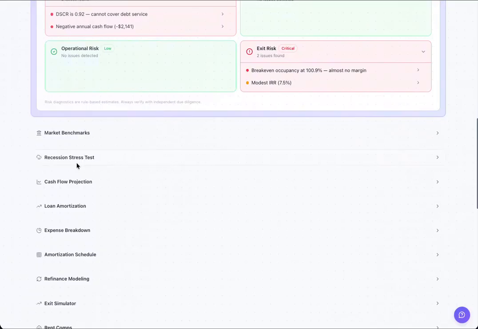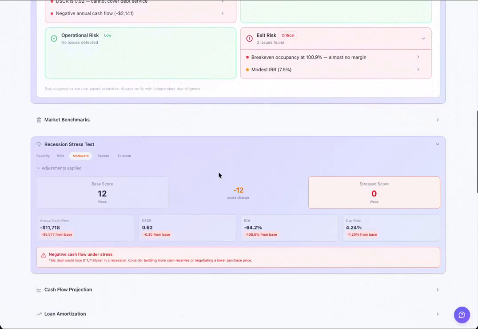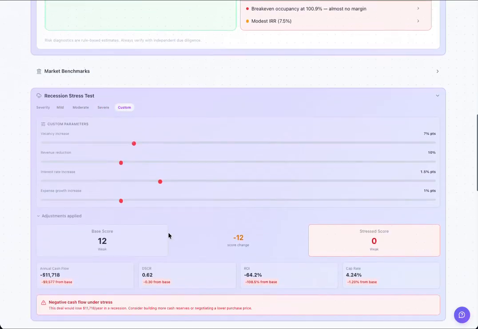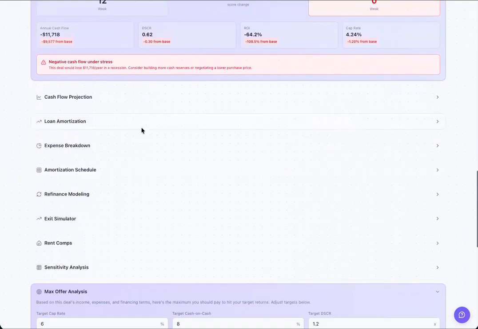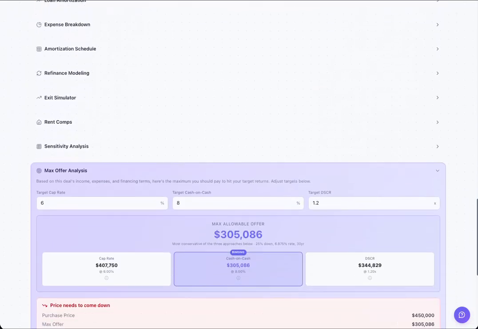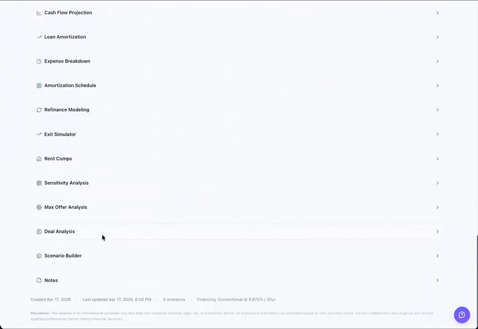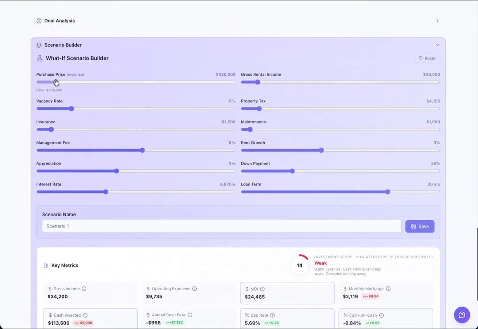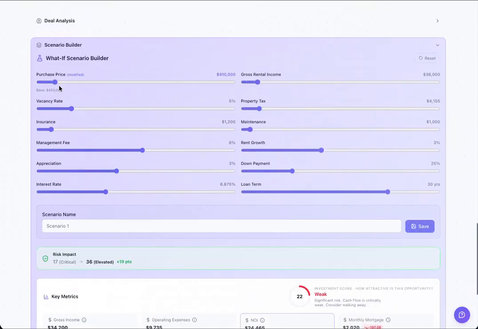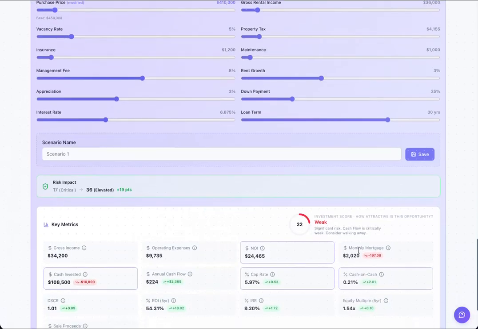So then we were going to look at, let's stress test this. So it's already in the negative, so you're not going to see big things. If we have a mild stress test, we can kind of check that out and see where the deal is going to go wrong. If you want to customize it, we can customize it in here as well. But let's do this. Let's close this guy and do a scenario builder. So what if we offered 410? Okay, things start looking better.